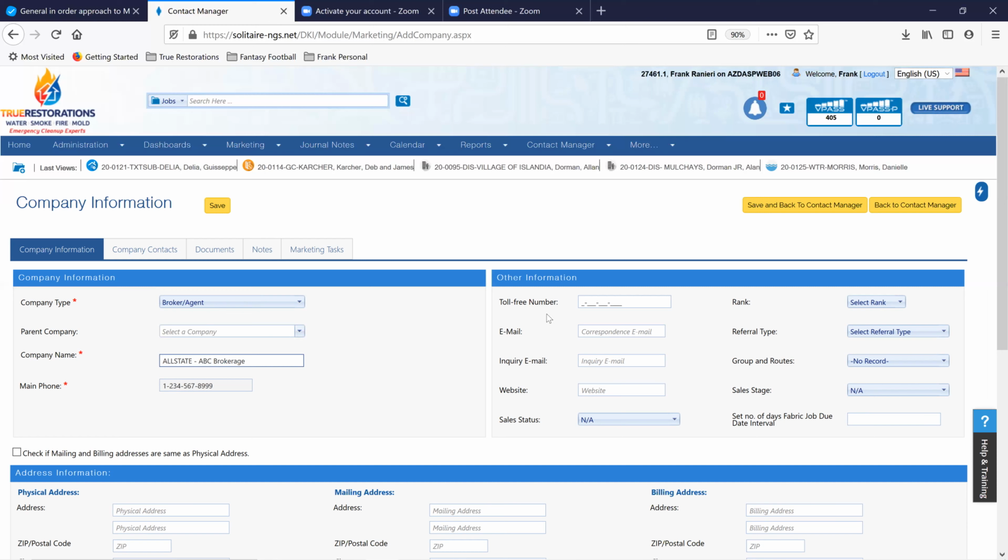So we fill out everything here. The toll-free number would be if they have an 800 number. Email address would typically not be used too much, but if they do have an inquiry email, say info@ABC Brokerage or service@ABC Brokerage, you would add that into the inquiry email. If there is one person, a single owner of this place, you could definitely put the email in here. But again, because of the way we're supposed to do this with individuals as opposed to companies, the email will be captured to each individual in an individual contact.